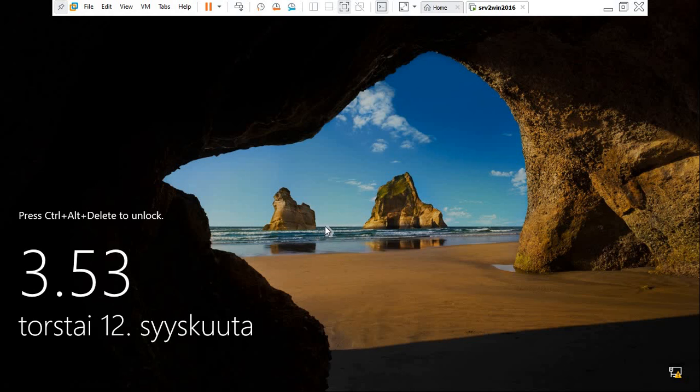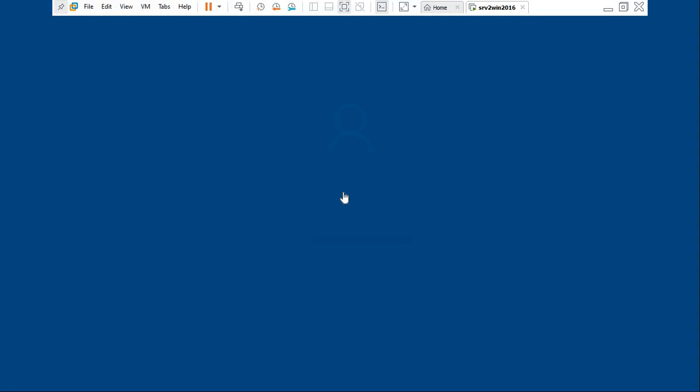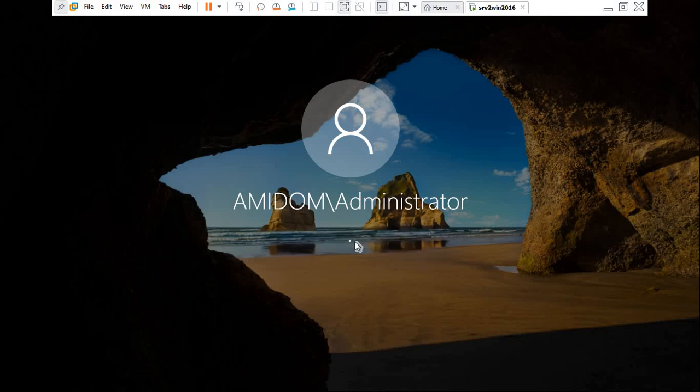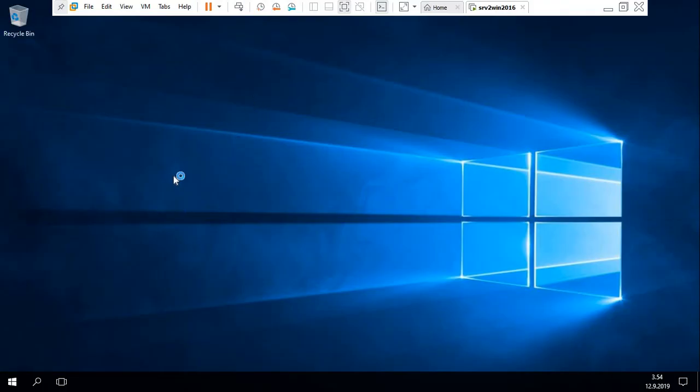So here our computer is ready. We just give the password. You can see the domain and administrator. Just write the password as I gave to the domain controller, and it is coming. Now you can see the Server Manager is opening, where you can see everything is okay.